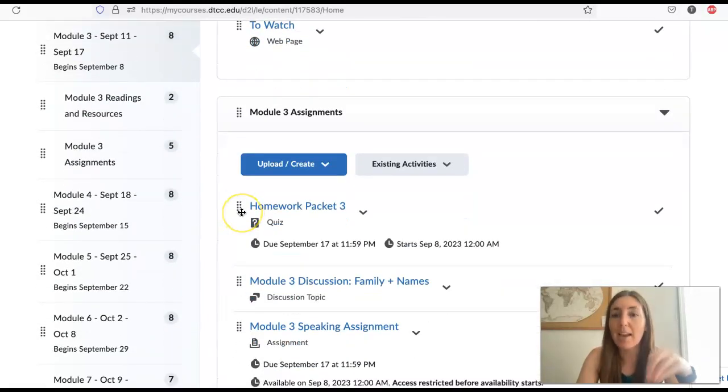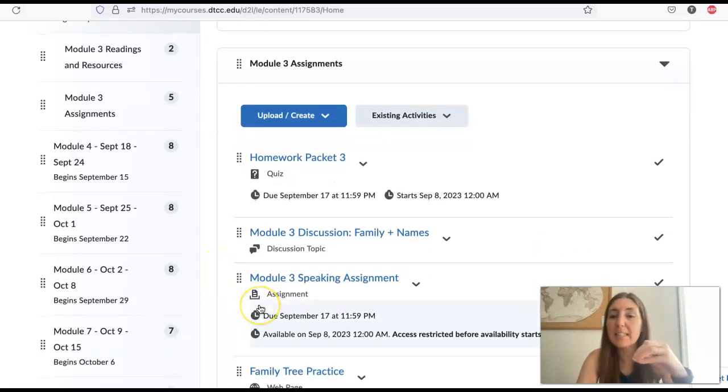We have the homework packet. Remember, that's the one with unlimited attempts. And we have a discussion board based on the readings. So make sure you get your initial post in by Wednesday for that. For the speaking assignment, you're going to be answering those questions about your family.